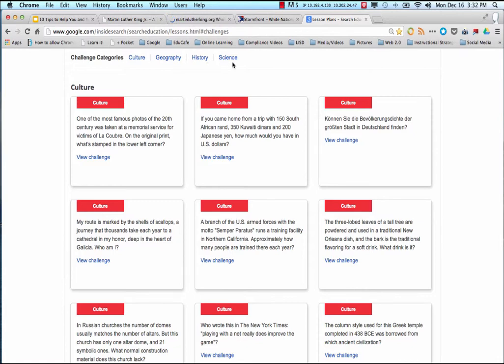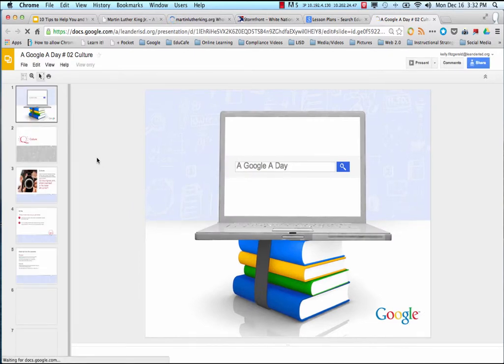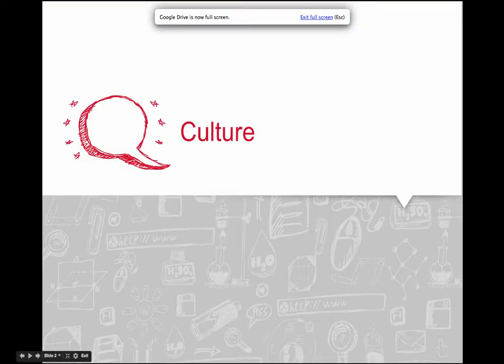And it's not so much about the category as it is about developing the skills to become an advanced searcher. So if you don't teach one of these subjects, it's okay. Use these to practice with your students on how to become a better searcher. I can read it, or I can view the challenge, and it's going to pull it up into a Google presentation for me. So what I can do is I can display this for my students and go through.